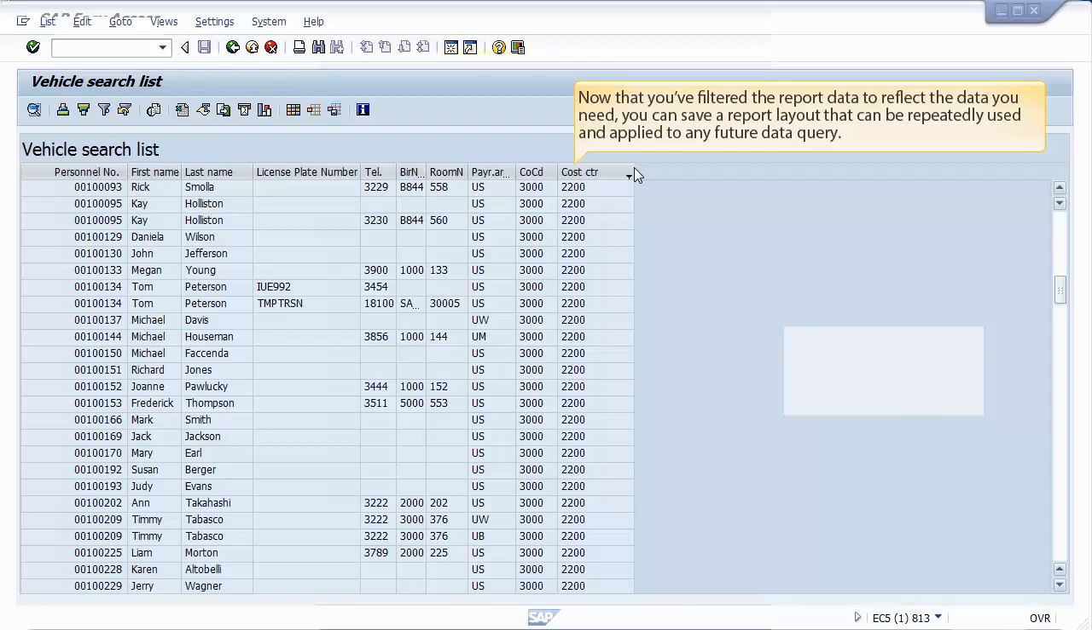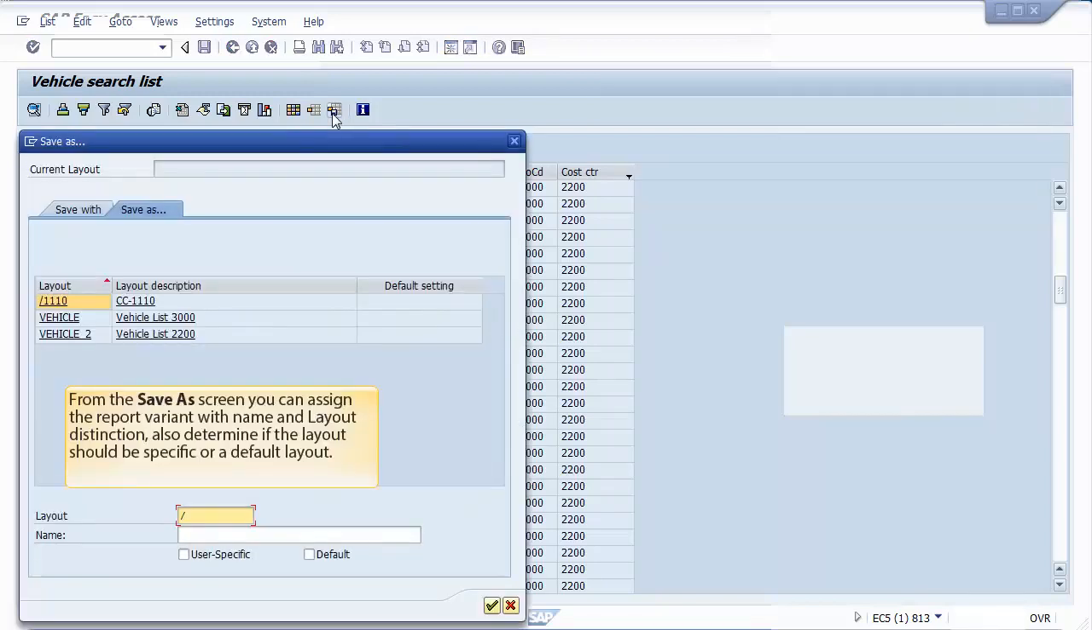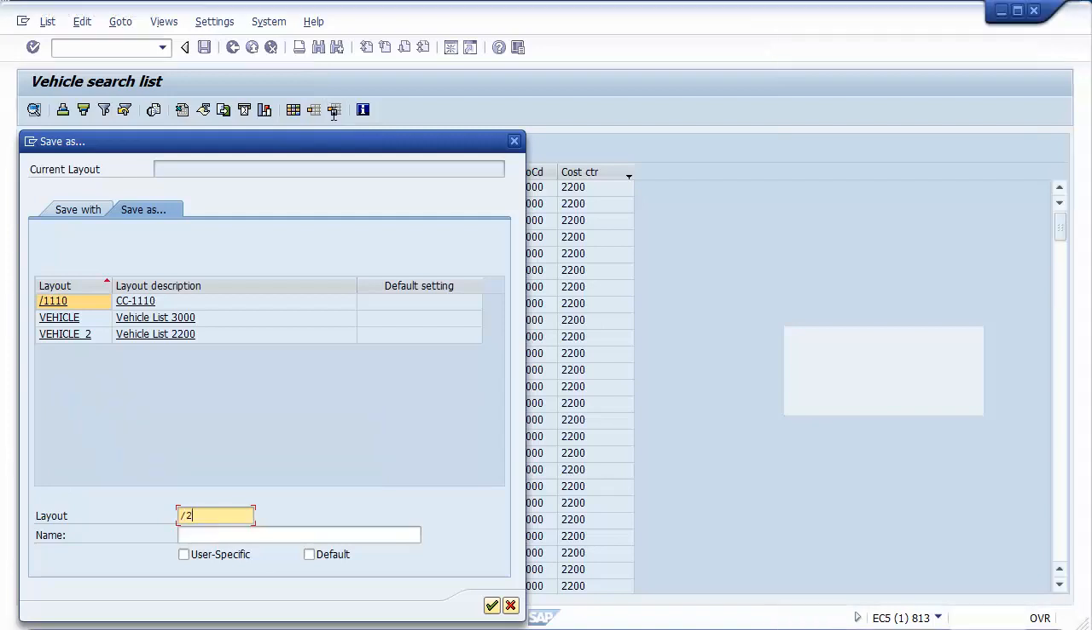Now that you've filtered the report data to reflect the data you need, you can save a report layout that can be repeatedly used and applied to any future data query. So let's do that. Click the Save Layout button, and then we get presented with a new Save As window. And from this window, you can assign the report variant with name and layout distinction. And you can also determine if the layout should be specific or a default layout.